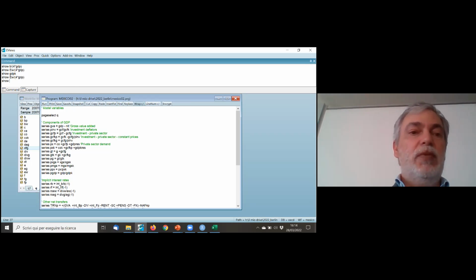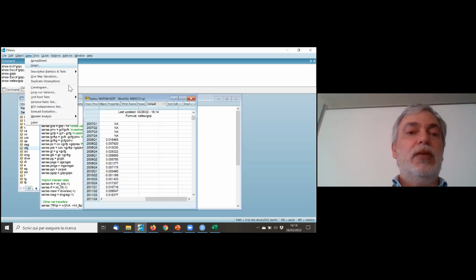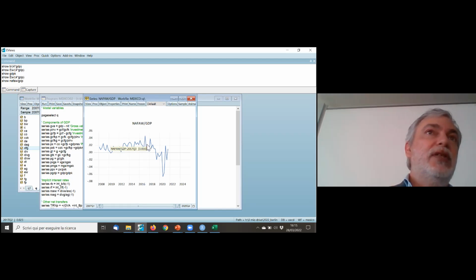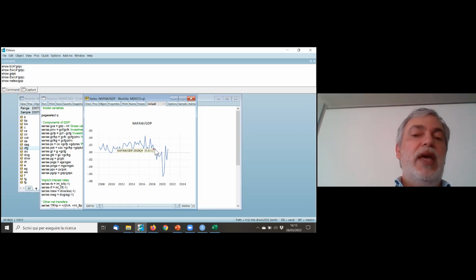The other thing we may be interested in is the NAFA-W over GDP, which is the inverse of the current account balance. So when this is positive, it means the current account balance is negative. And so Mexico has on average a 2% deficit in its balance of payments, which also explains why its foreign debt has been slowly growing over time relative to GDP.